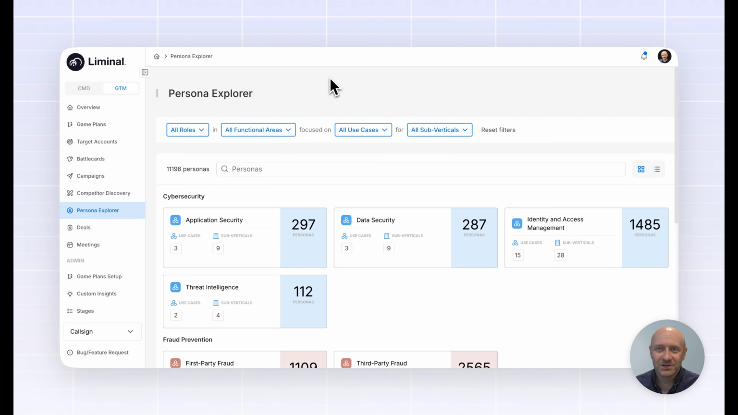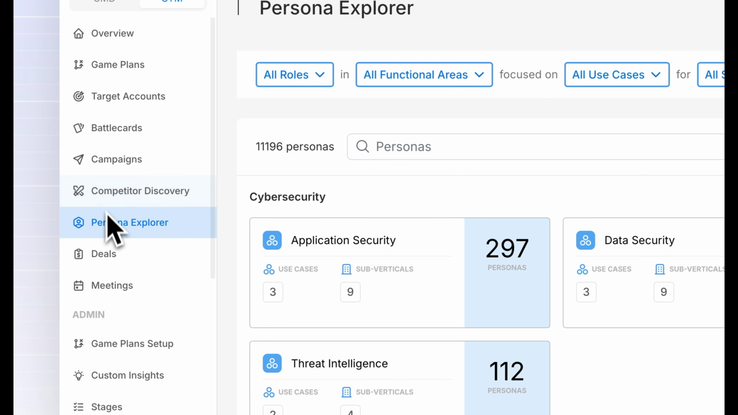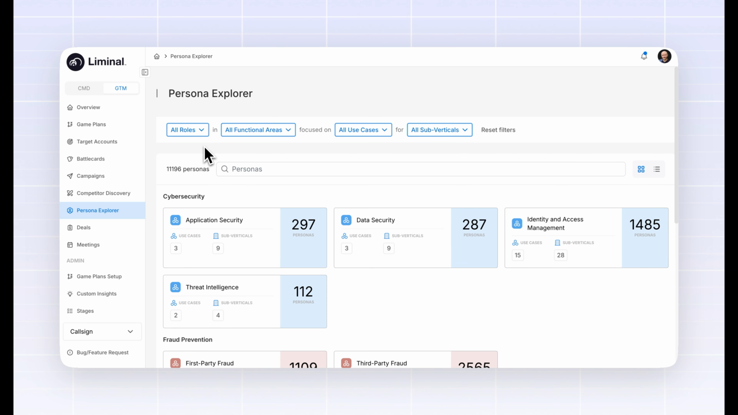In this video, I'm going to show you how to better understand the buyers of your product in your market using the Persona Explorer in Liminal GTM. You can access this in GTM under Persona Explorer. Liminal has more than 11,000 persona profiles.